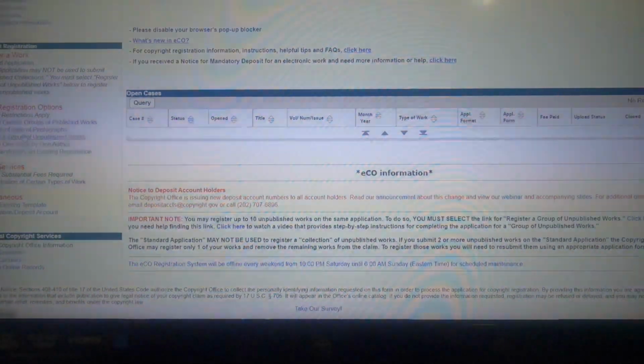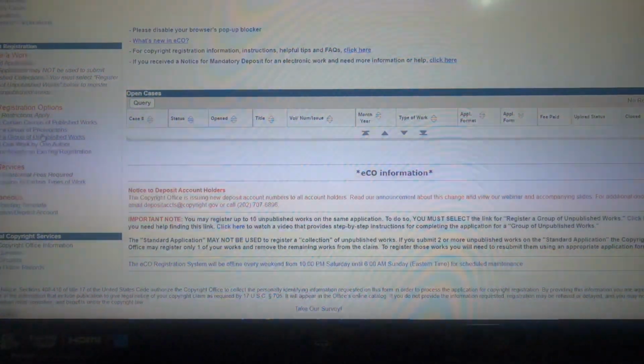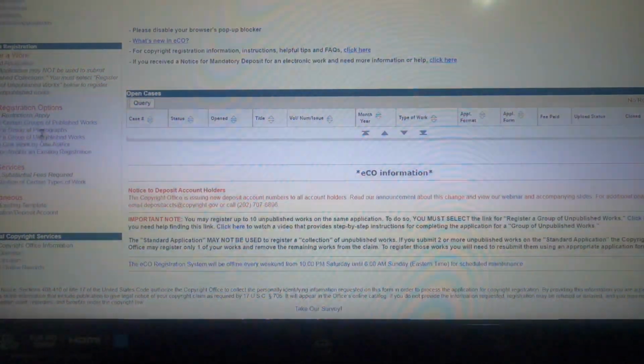Notice it's the third one down. Don't get confused and pick register certain groups of published works. I'm putting out unpublished works. We're putting out music that has not been released, which is the point of copyrighting, protecting our intellectual asset before it has been shared. So we're going to go ahead and click that.